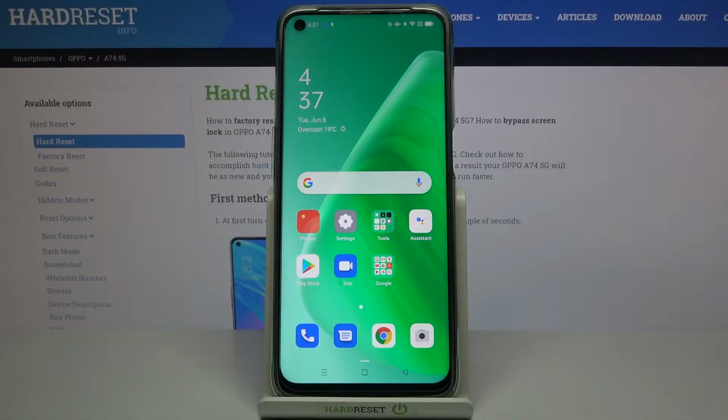Welcome, here I've got OPPO A74 5G and I'm gonna show you how to turn on and off the camera location tags on this device.